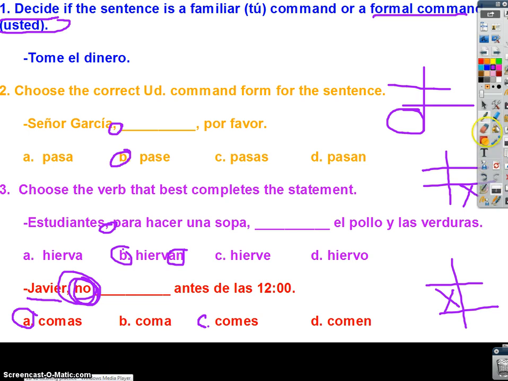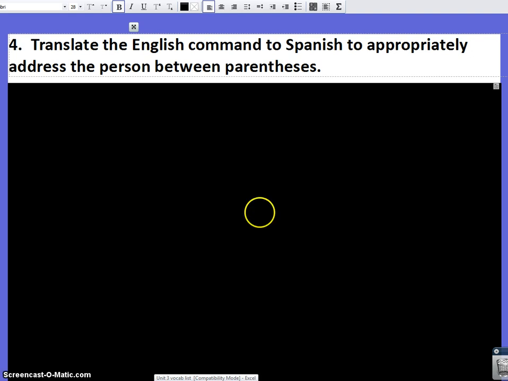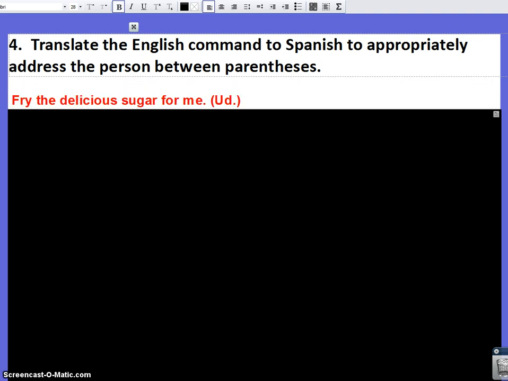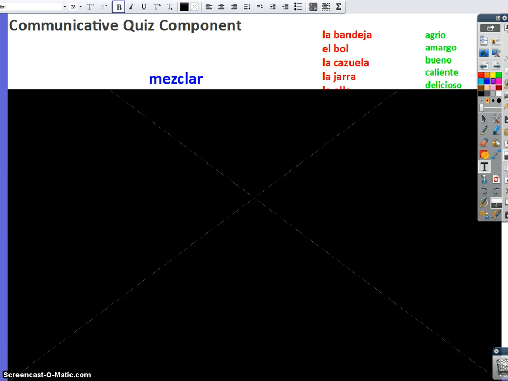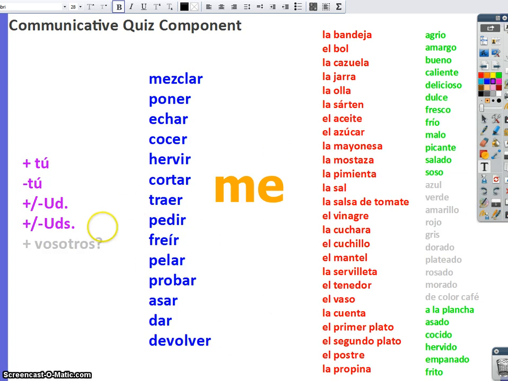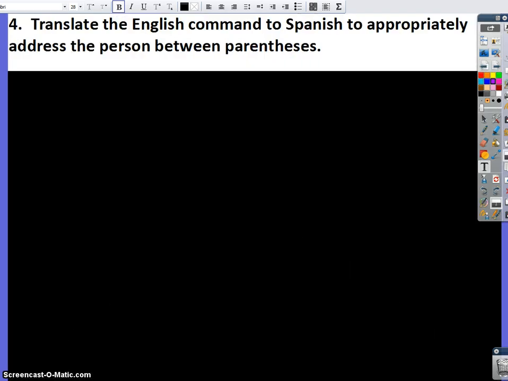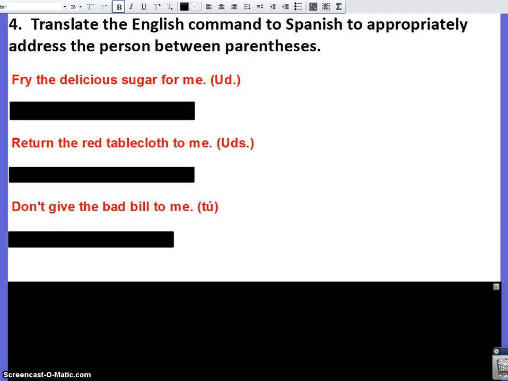Let's try a little bit more. Translate the English command to Spanish to appropriately address the person between parentheses. Fry the delicious sugar for me. All I've done is taken some random words from your communicative quiz component and put together sentences. So, fry the delicious sugar for me.